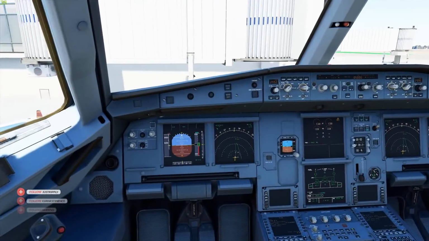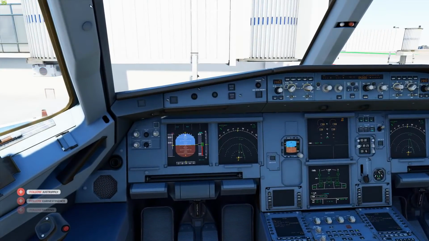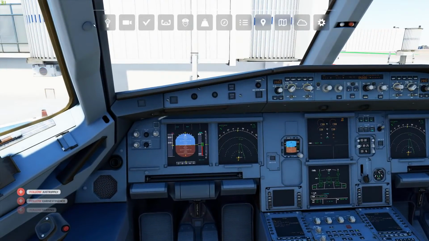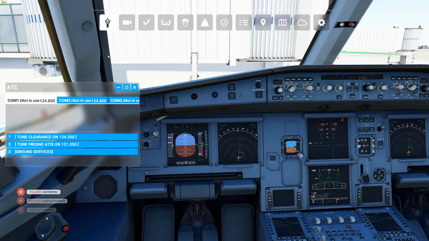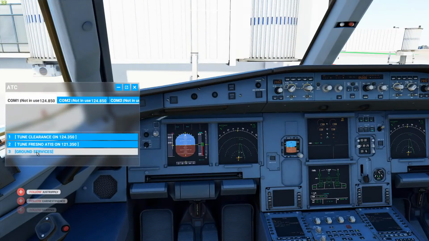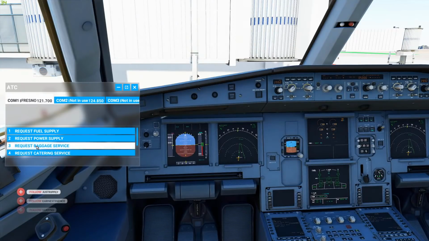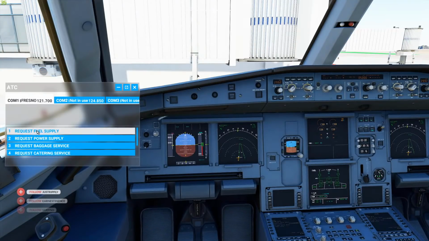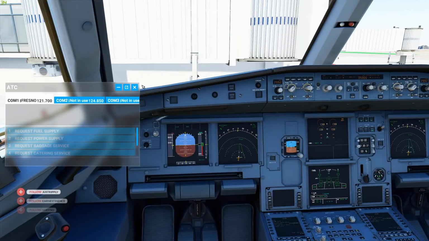Now I'm going to be brave, and we're going to come to the ATC, go to ground services, tune to Fresno ground, and request fuel supply. Fresno ground, Airbus November 320 Delta Lima, could you please send a fuel truck?